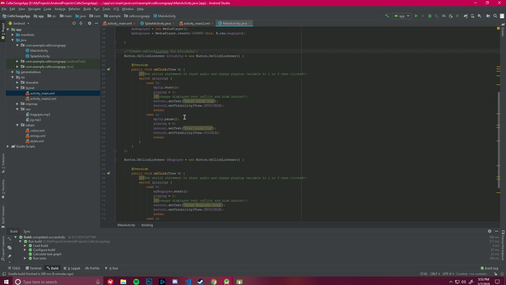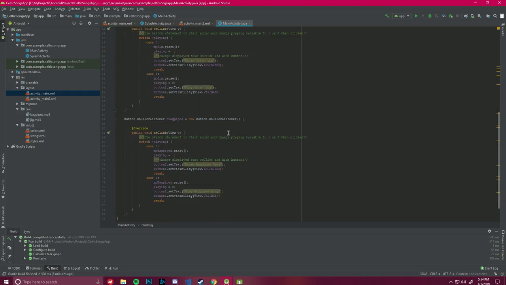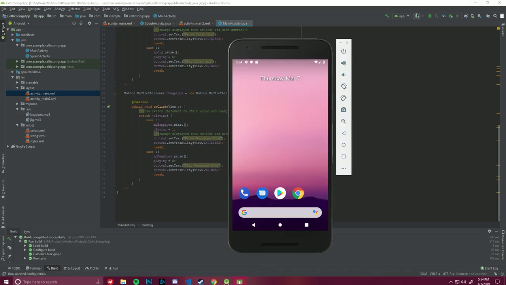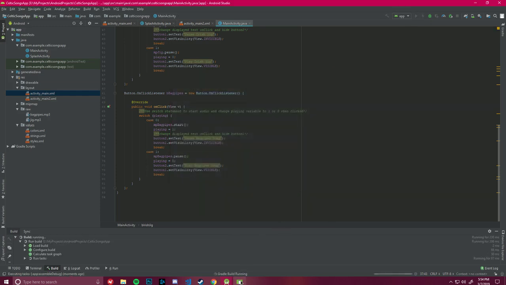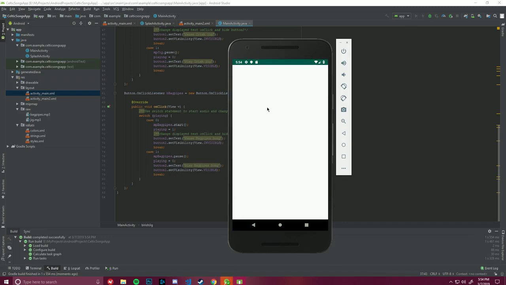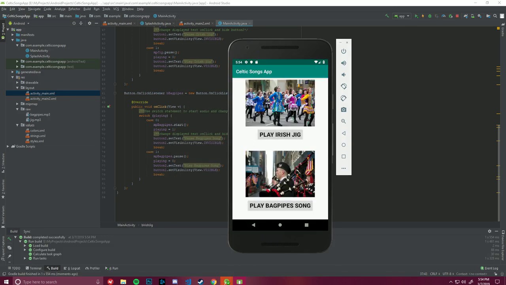The next case will be on pause, so whenever the button's clicked, playing will be set to 0. Button 1 will display play Irish jig text, and then button 2 will become visible. Same thing here, just in reverse for our bagpipes button down here. And theoretically, the splash screen should show up, but I'm having a little bit of trouble with it just displaying. I'm not sure. I tried following the book, but it just doesn't show up.